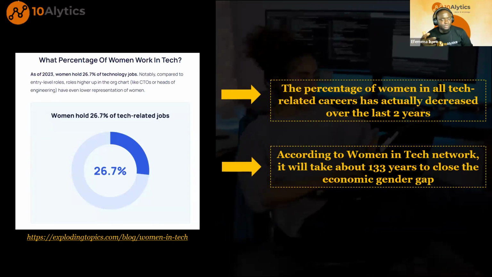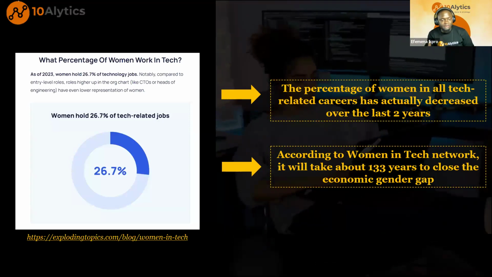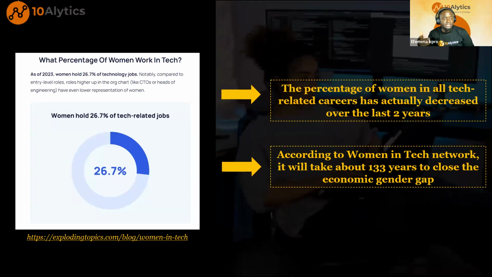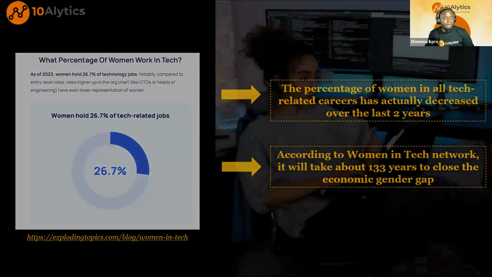According to the Women in Tech Network, it will take about 133 years to close the economic gender gap. So how can we make it faster? That's exactly what we're trying to do: get women interested, give them discounts, extra bonuses and incentives. We all know why most people are interested in tech: the career projection, the salary compensation, and the flexibility that comes with a tech career. So if you're a lady on the call looking to get into the tech space, this is the right place for you.